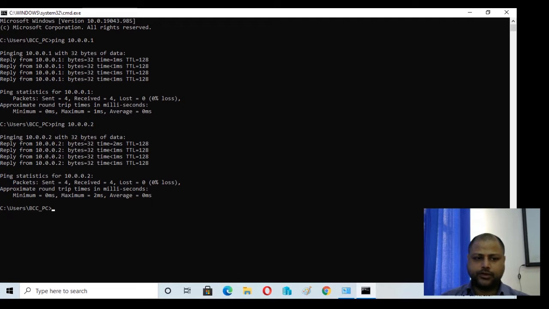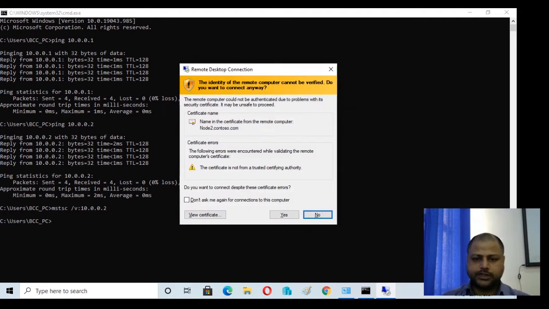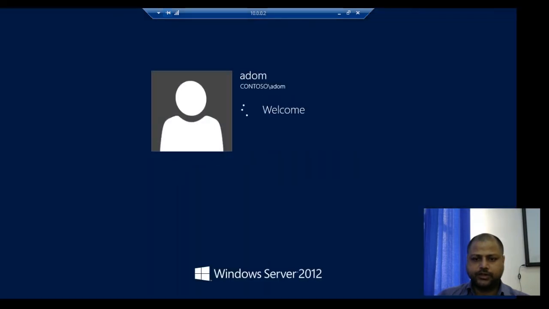So we will now take a remote desktop connection to the cloud system. It is 10.0.0.2 and we will take the remote connection, and you can see that it is asking for the credential. We'll provide the credential. We can see that the credential is proper and it is letting me get into the system. So you can see that the remote desktop connection is working.